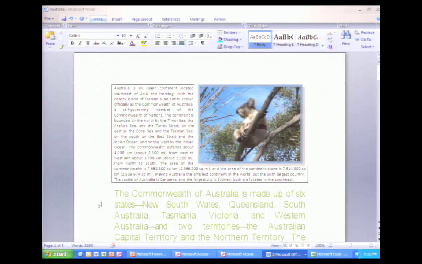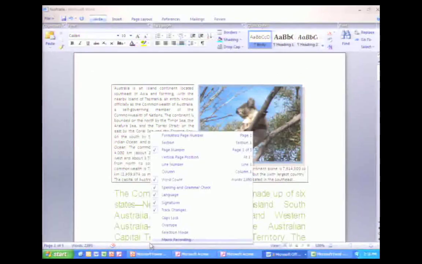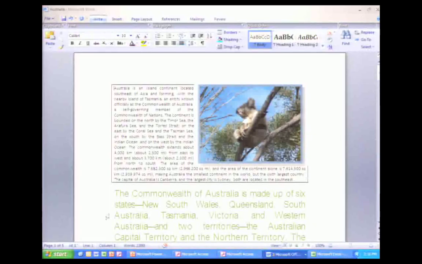But this is totally customizable. So if you're the person who wants to know the line number, or the column that I'm in, or the vertical page position, I can add all those things to the status bar. The status bar in all the apps is totally user customizable now.